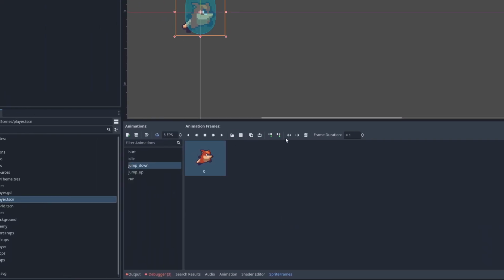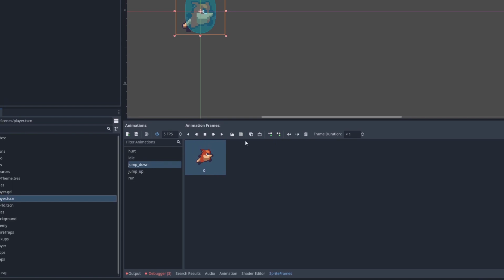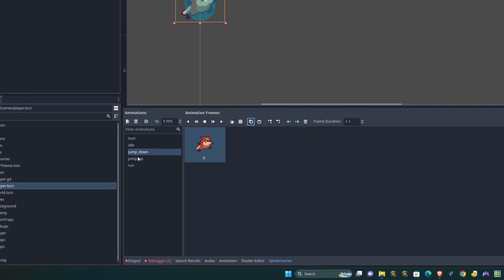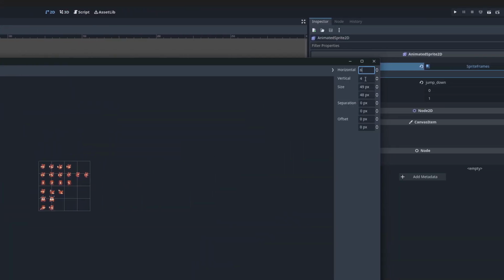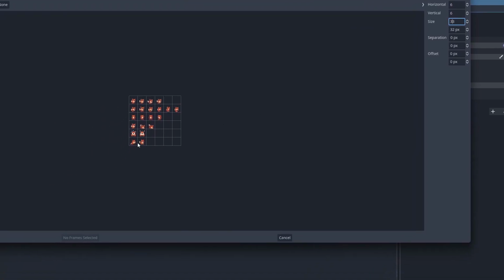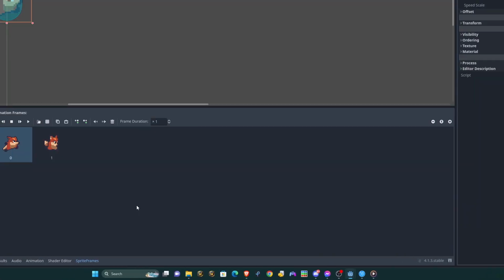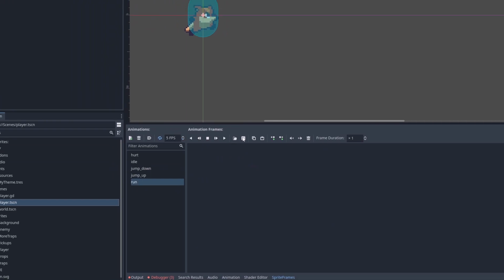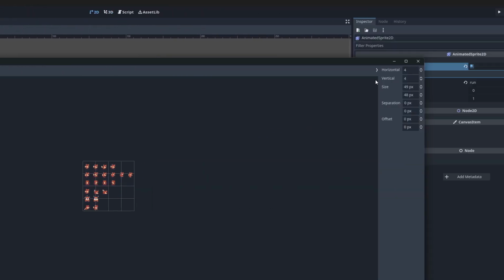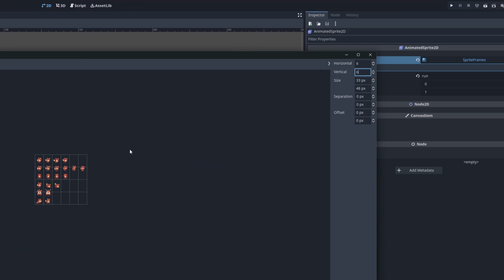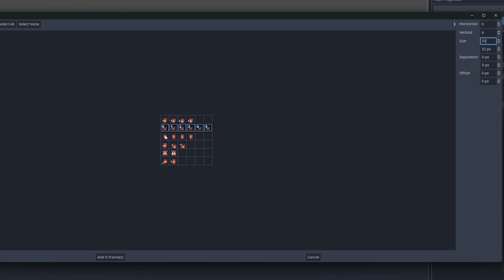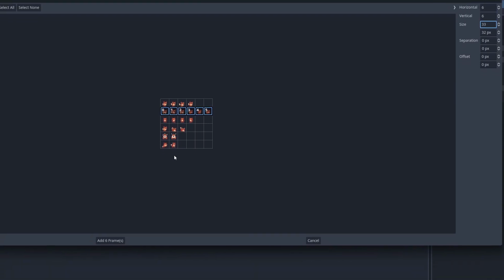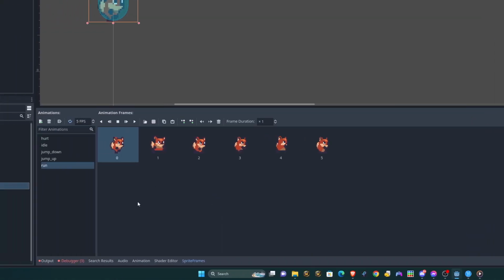That's the wrong one. I'm just going to copy, that's jump down, so which was the one next to it. But I can just copy that and then paste that there. I can fix this one so that it's going to be, and that is jump down. And then run. It's the second row. So we're not using the ladder and we're not using the crouch. We'll add those frames in.